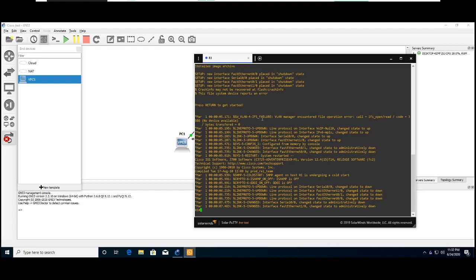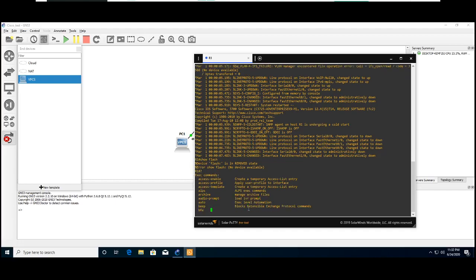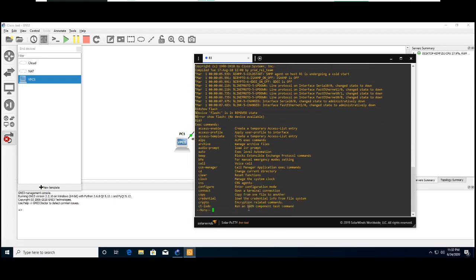Then we started the router. So you can see that this is router R1. You can see show flash. You will see everything whatever you show on your hardware routers. The flash is in a remote state, so we're going to troubleshoot that later one by one. You can use help commands, anything, and it will show you all the commands the same as your router.